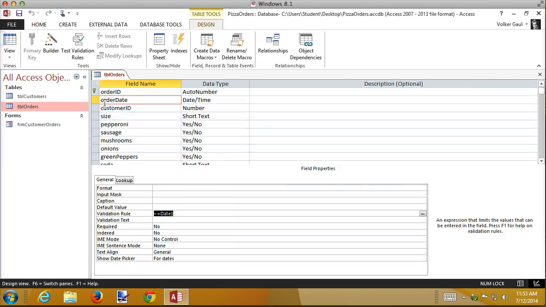Go back to design view. For every validation rule, you should designate the validation text. That's your own error message. What do you want Access to tell the user if they don't follow this rule? That the order date cannot be in the future.